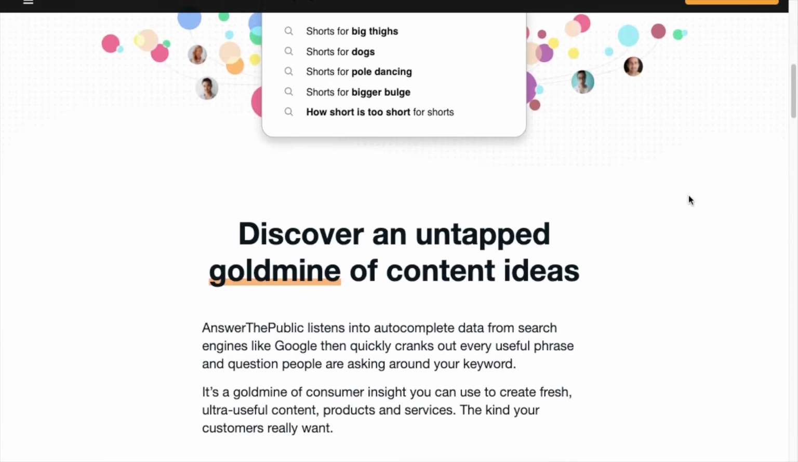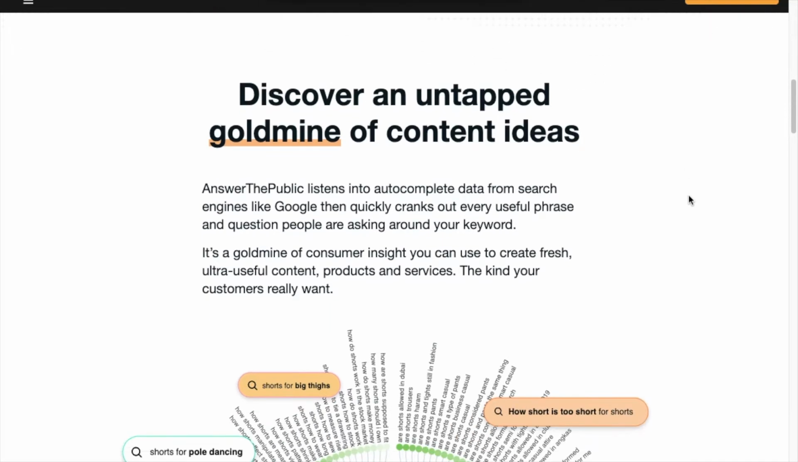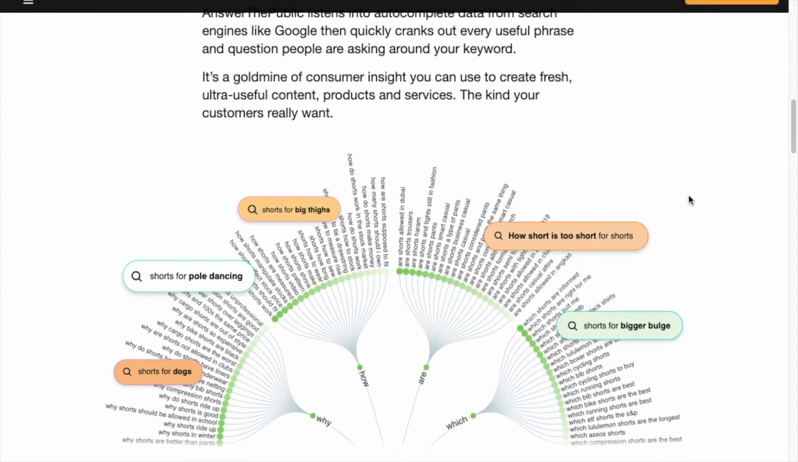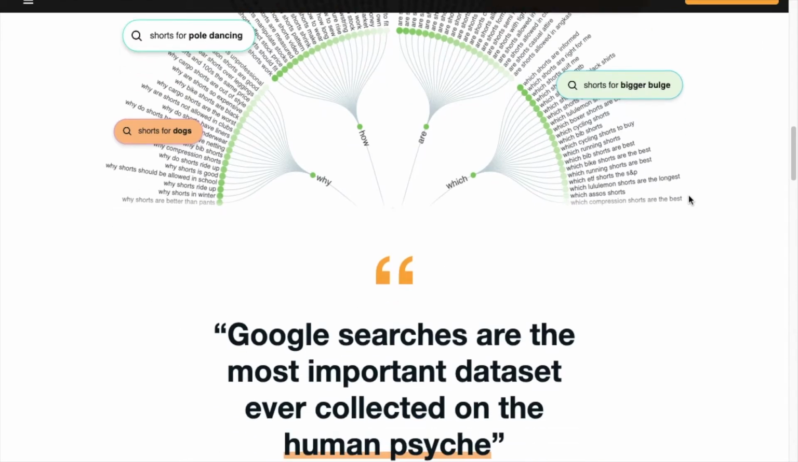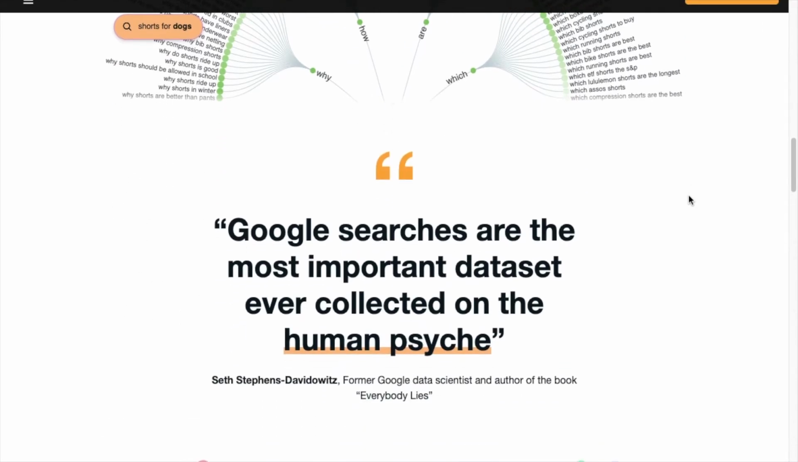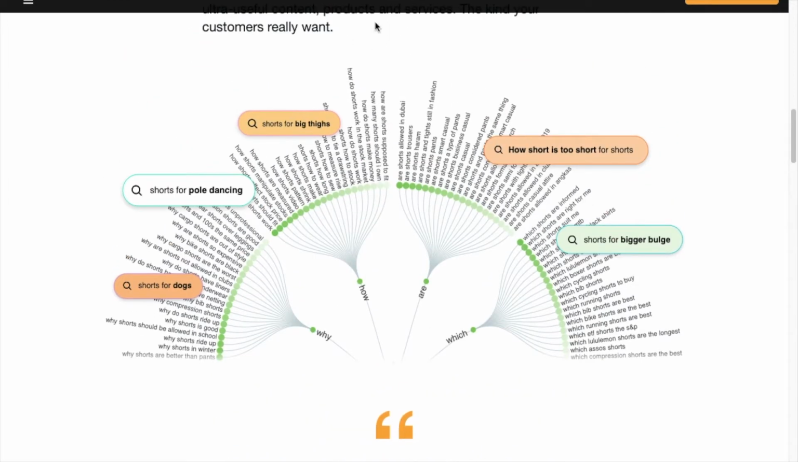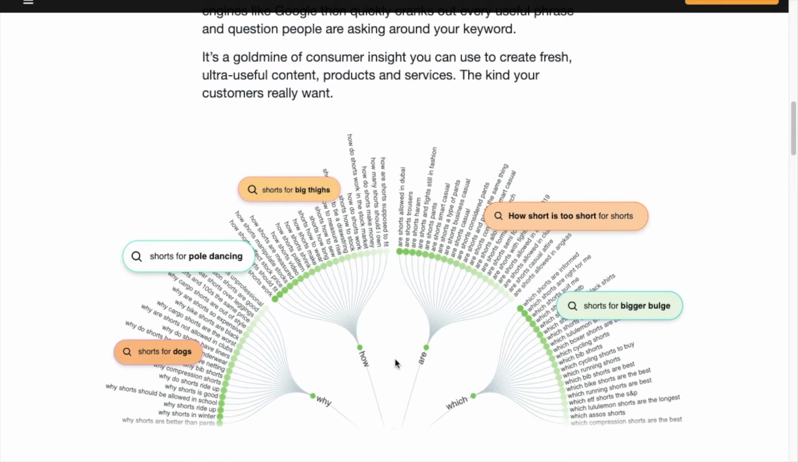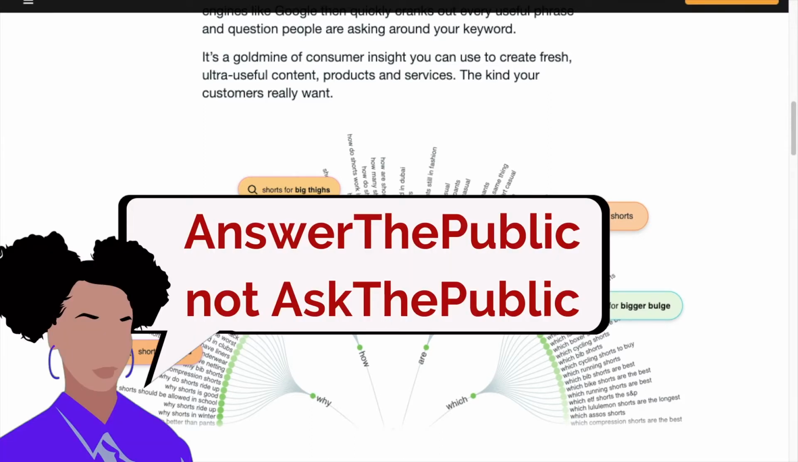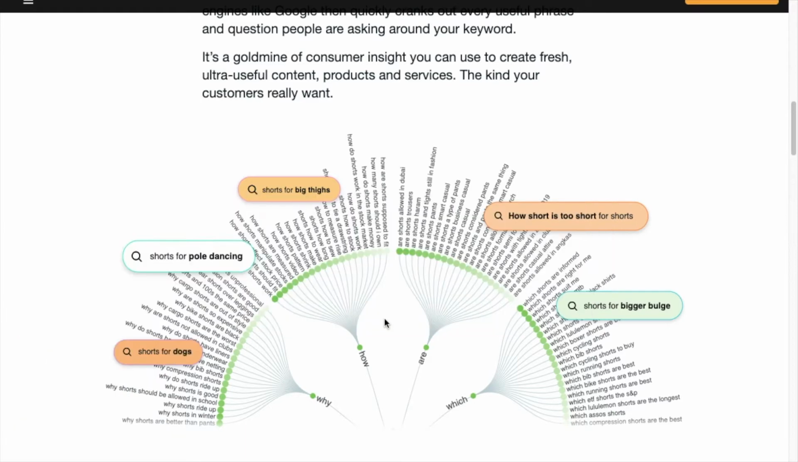Now, I found this tool back when I did digital and affiliate marketing, which I still do actually. But Answer the Public is basically a keyword research tool that visualizes search questions, suggestions and autocomplete searches in this kind of flowery, cloudy image. I personally just call it a web. Now, this is not to be confused with Ask the Public, which is more like Quora. This is a completely different site.